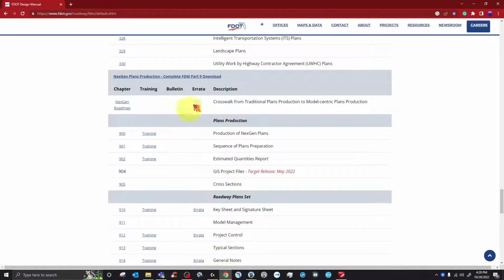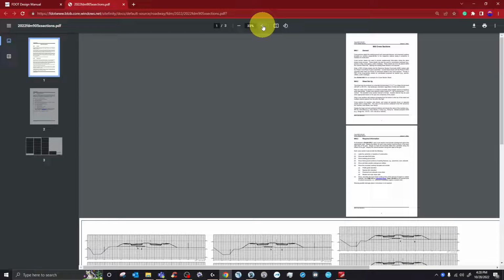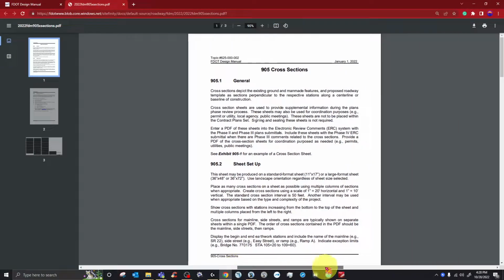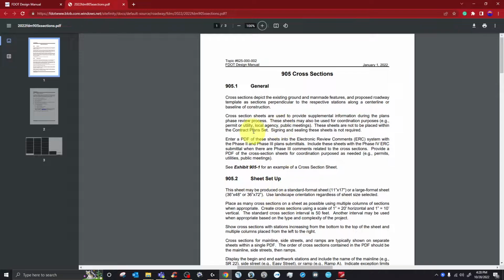First, as you know, we are doing next gen plans, and if we open cross sections in the 900 series, let's zoom in here. The cross sections are not part of the contract plans. Cross sections are used to provide supplemental information during the plan's phase review process. These sheets may be used for any need. However, these sheets are not to be placed within the contract set plan anymore. So they should not be part of your key sheet anymore.